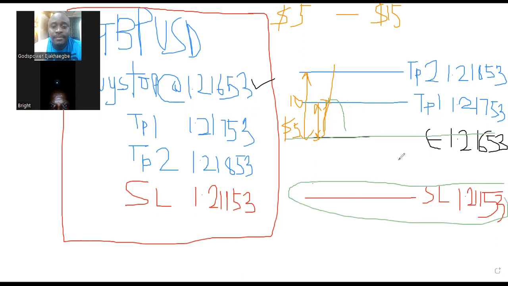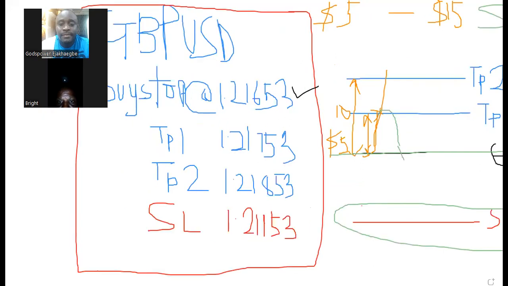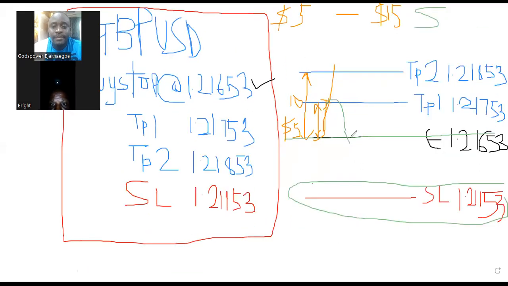Now listen, class. Whenever you put your stop loss on your entry point, that is called break even. Let me repeat myself. When you put your stop loss on your entry point, that is called break even. So what that means is, if this trade now comes down to hit this place, you have nothing to lose. Your initial $5 is there, plus the fact that it comes to hit your entry point, which is 0. So you are still working with $5.